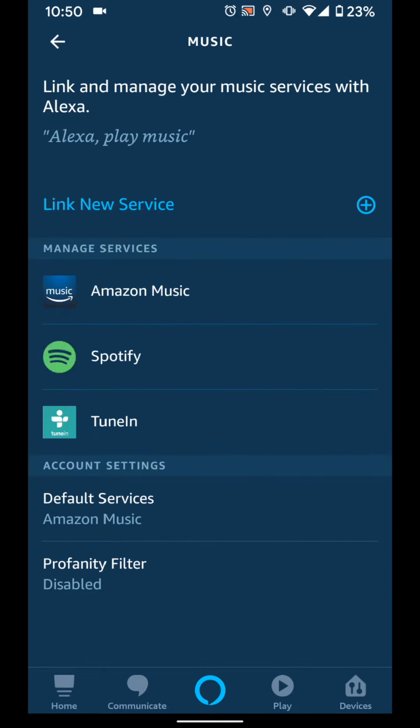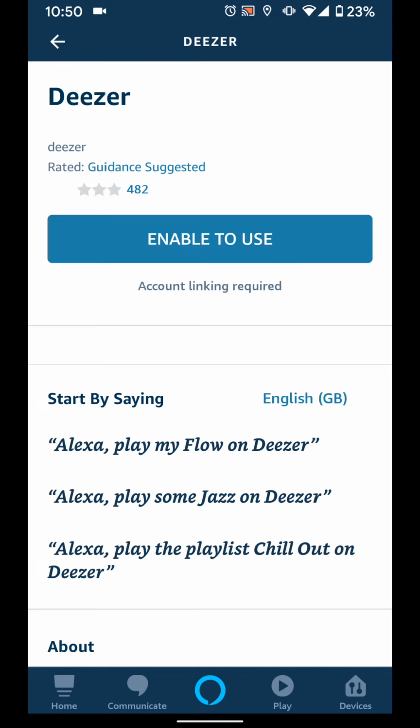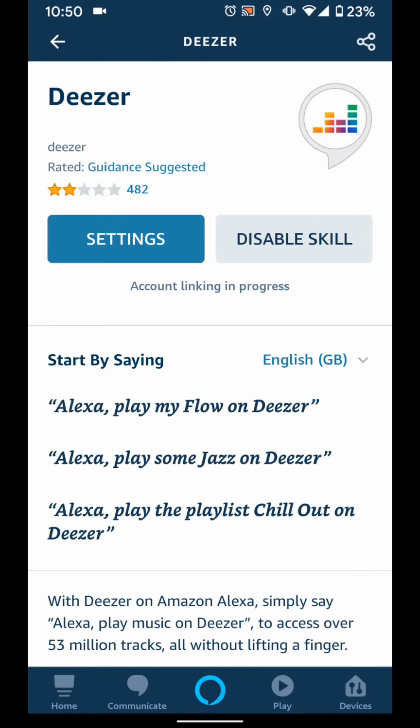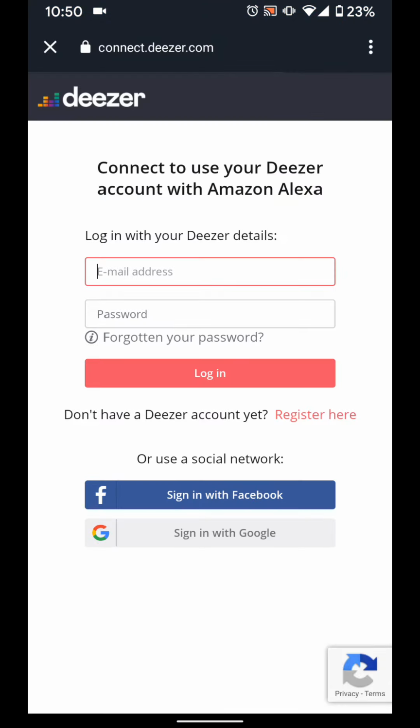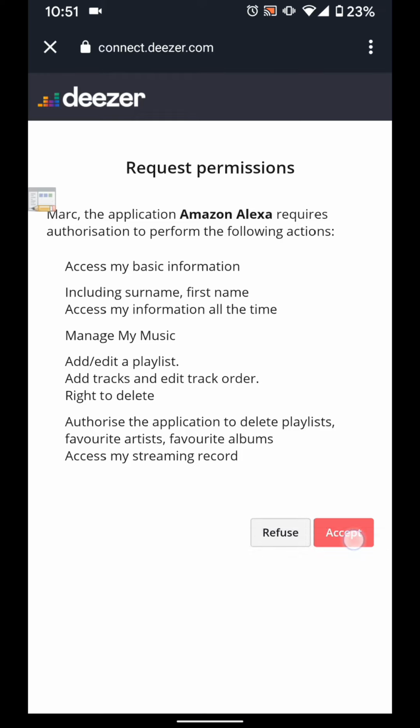Now tap on the plus icon next to Link New Service. Select Deezer. Tap on Enable to Use. Enter your Deezer account details. Then tap on Login. Tap Accept.